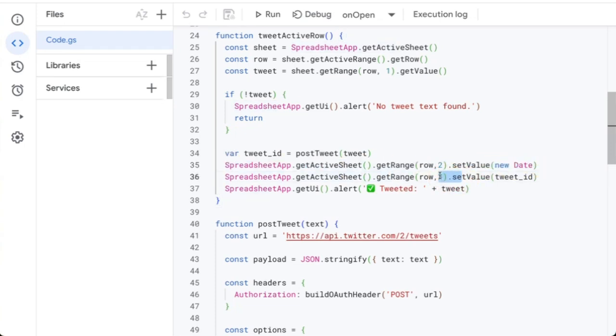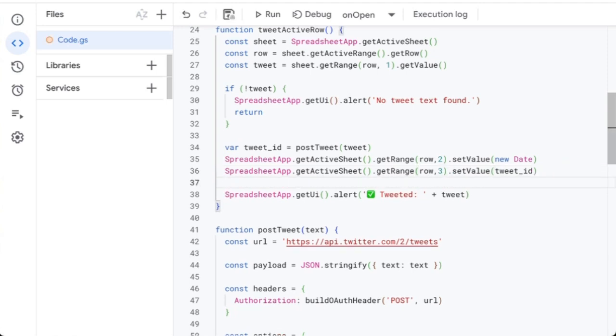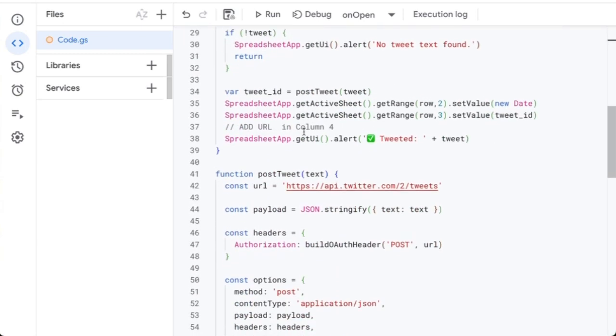We're going to put the ID in column 3, and I'm going to show you in this video how to add the URL. So we're going to add a URL here, in column 4. What we're going to need there is a username. So we're going to have a global function here, username. This one can't be on Twitter if you want to check me out.